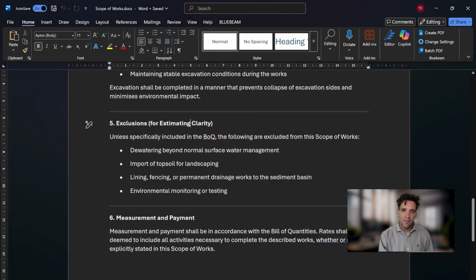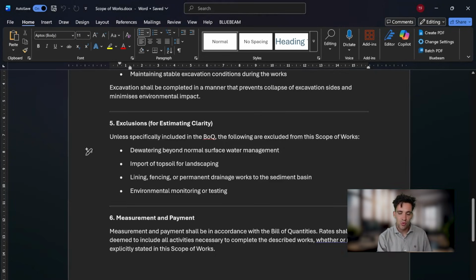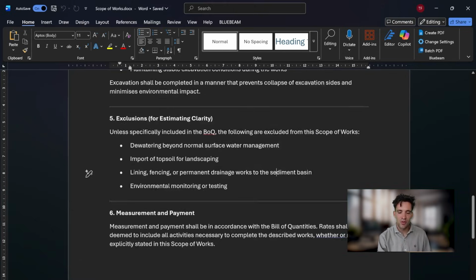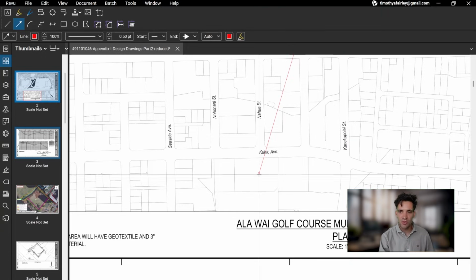Now, they've given some exclusions to the work. They've said dewatering beyond normal surface water management is an exclusion. Import of topsoil for landscaping isn't on us. Lining, fencing, or permanent drainage. Environmental monitoring or testing. So really, the scope of works is really the removal of all the topsoil, the excavation, and the placement of fill.